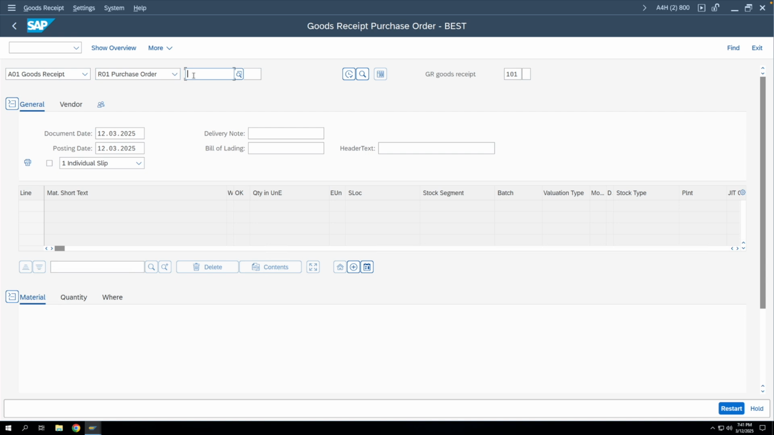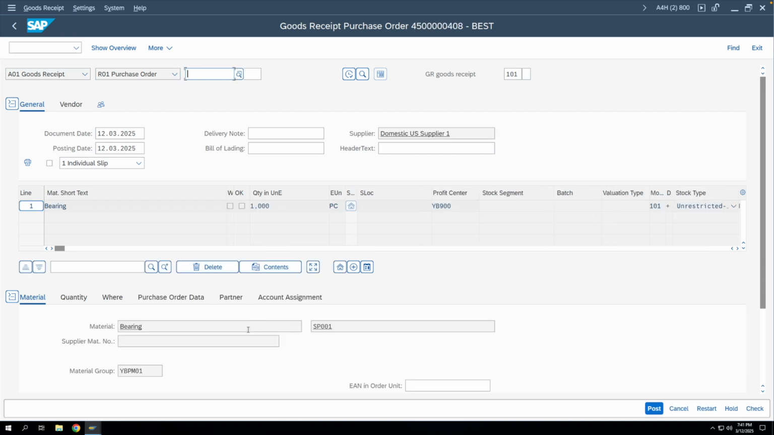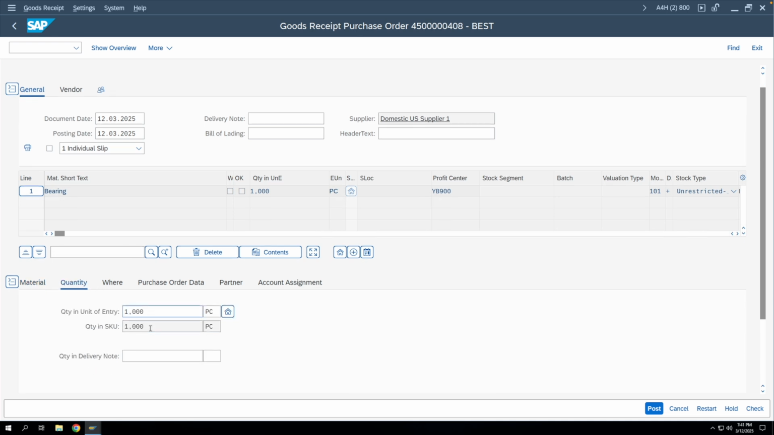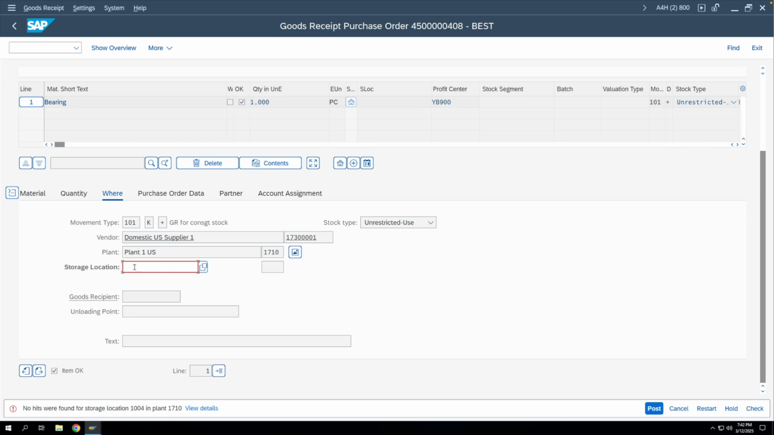Goods receipt against purchase order. I'll enter the purchase order number. And out of 1000 quantity, we are going to receive the full quantity here. And then we'll enter a storage location. And then we'll post the GR.